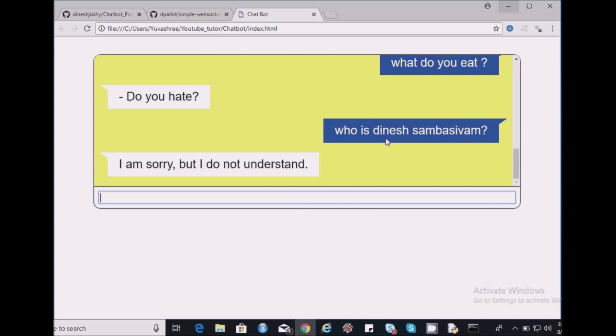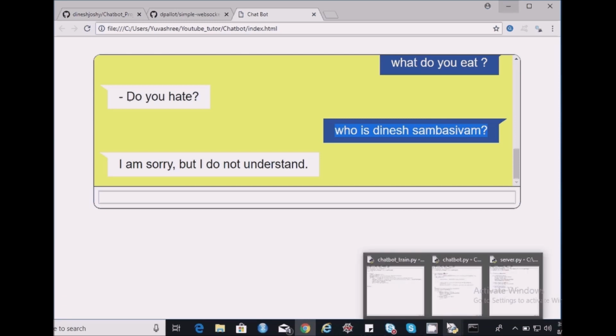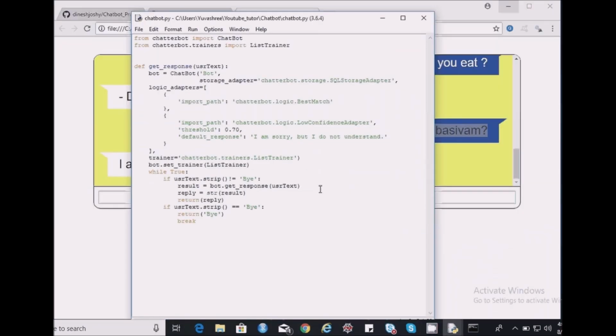So if you see, I'm typing some unrelated question to my chatbot and it replies with "I'm sorry, but I do not understand." This is because when it computes this user input and gets a score lesser than 0.70, it is not at all similar to my trained model response, so it replies with I do not understand.